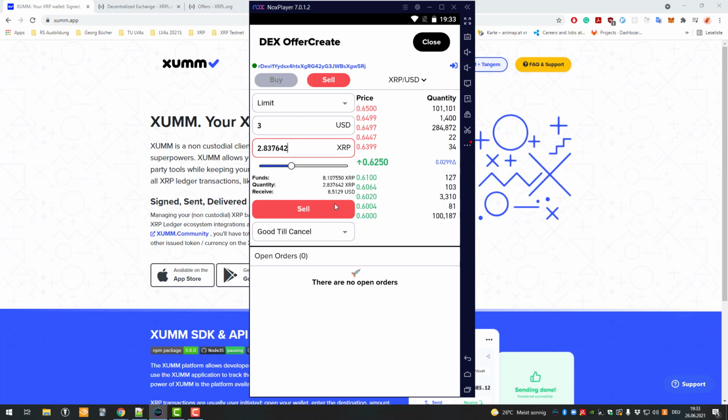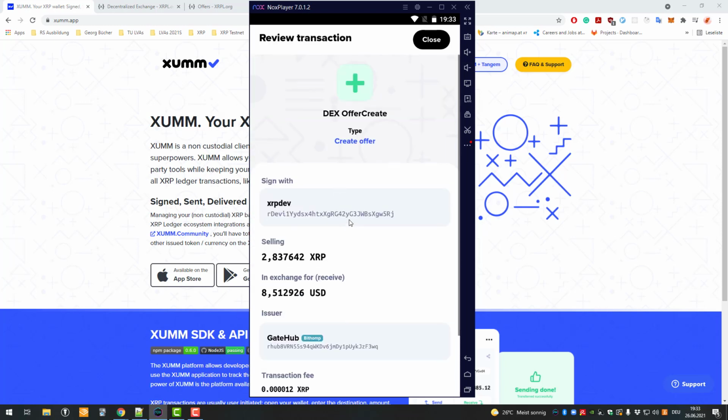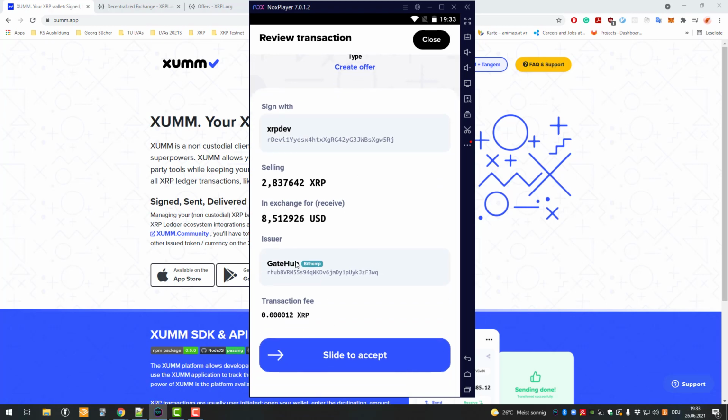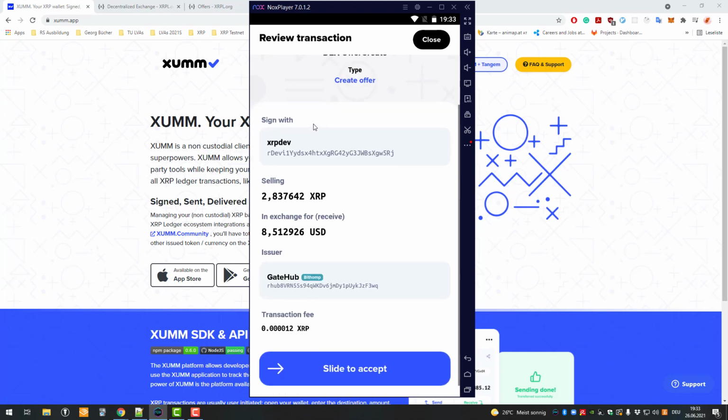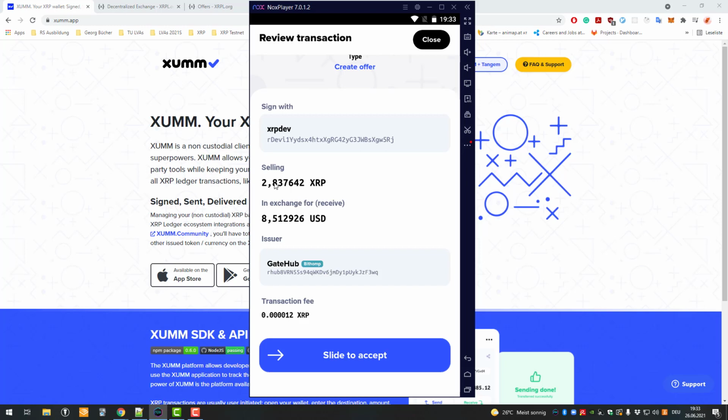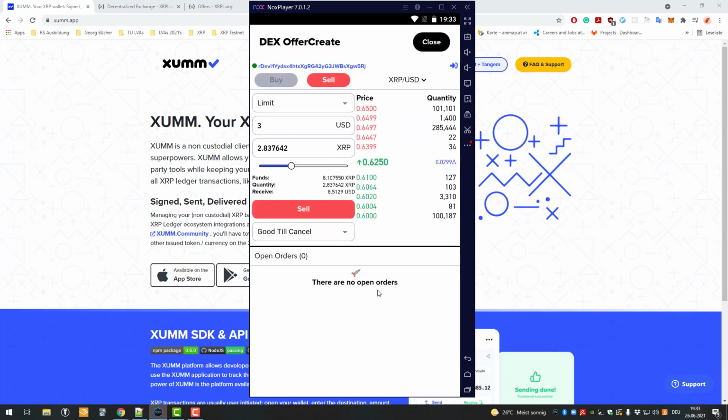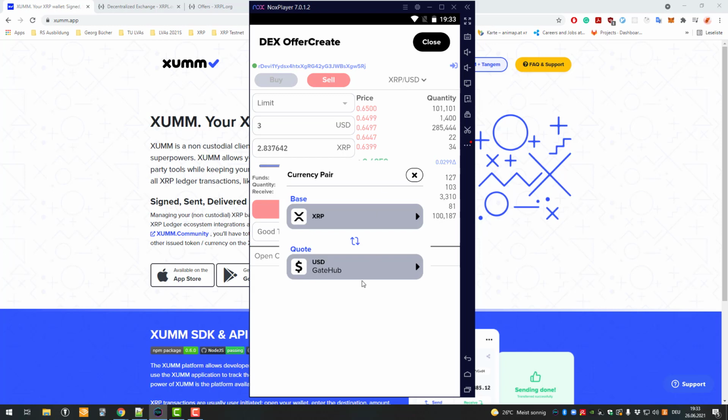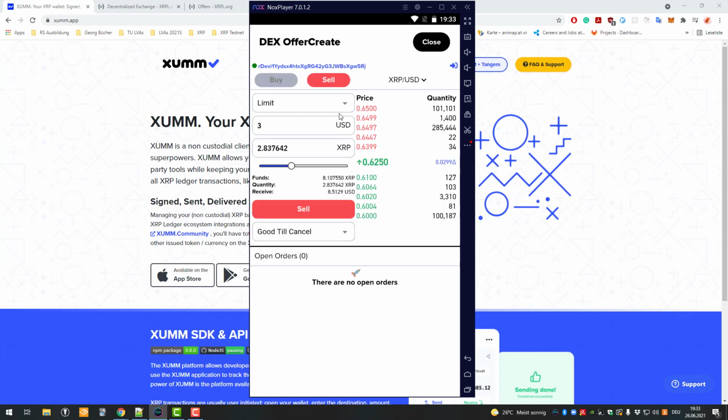And now at that price I would get 8.5 US dollars, and again everything matches and I'm happy with that, so selling 2.8 XRP in exchange for 8.5 US dollars. Then I would sign it again, and the order would be there. So that's basically all the additional functionality we have here.